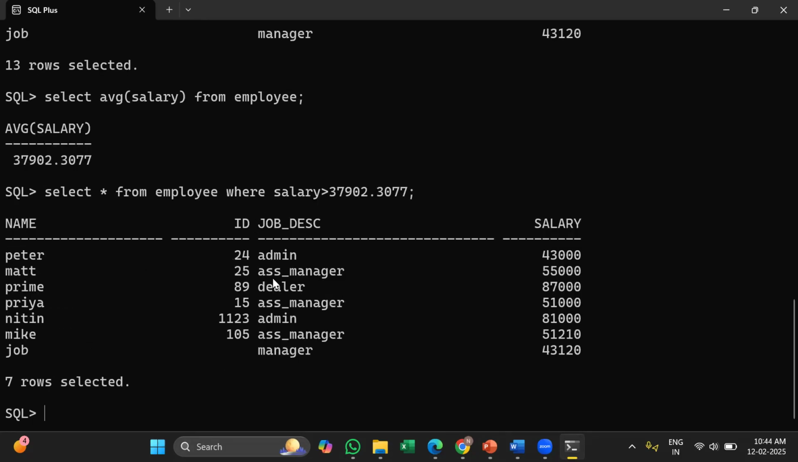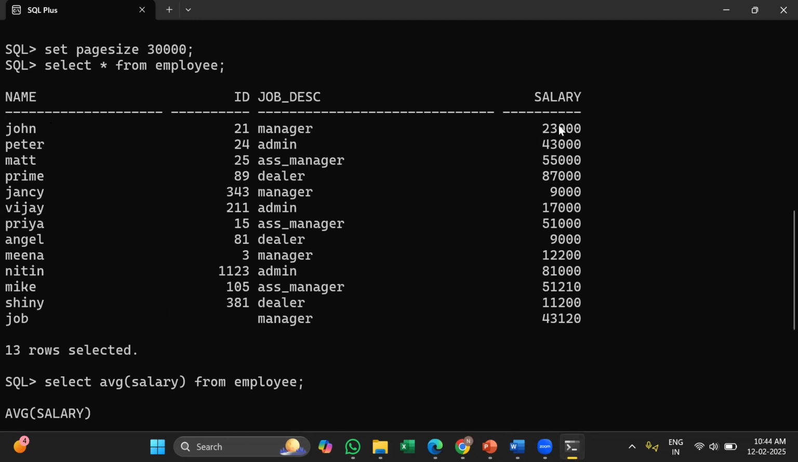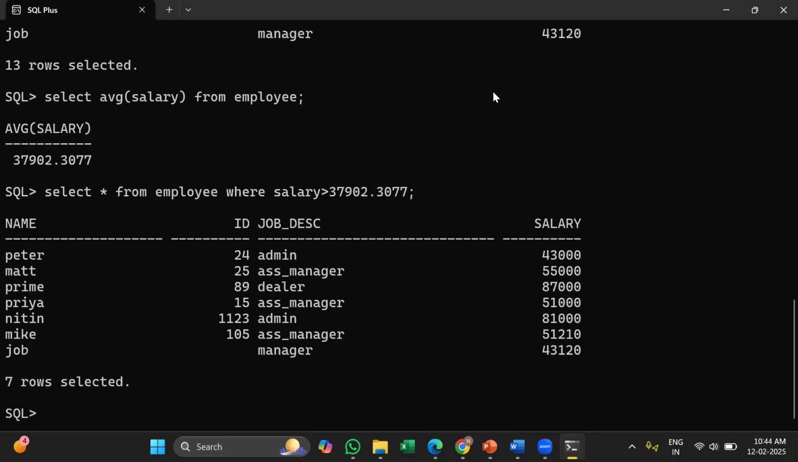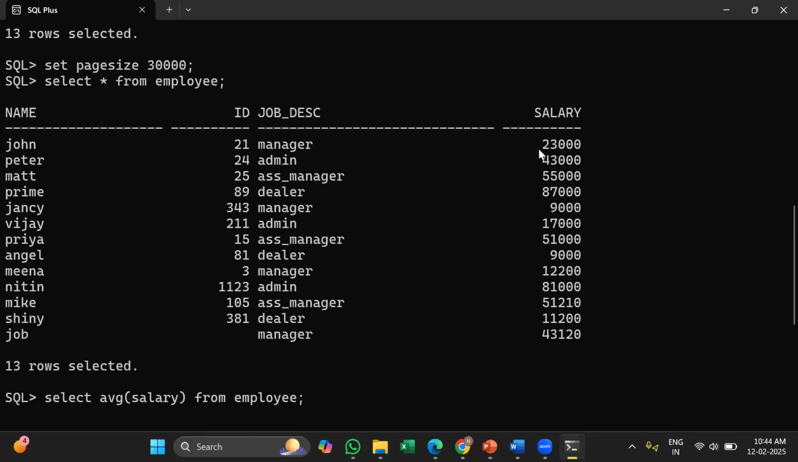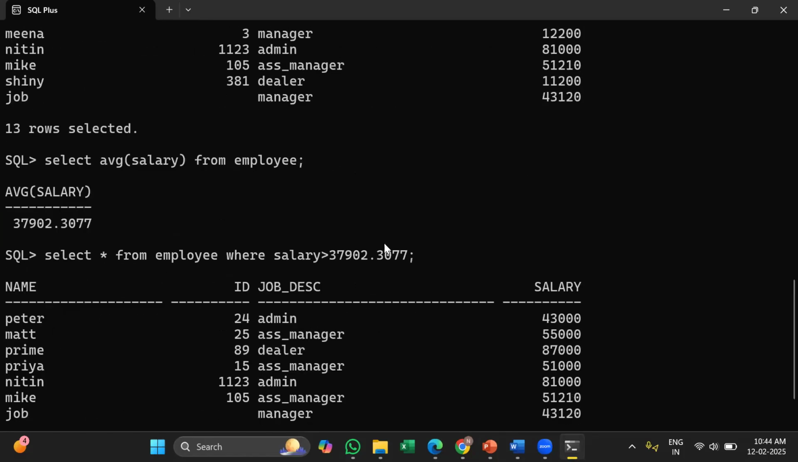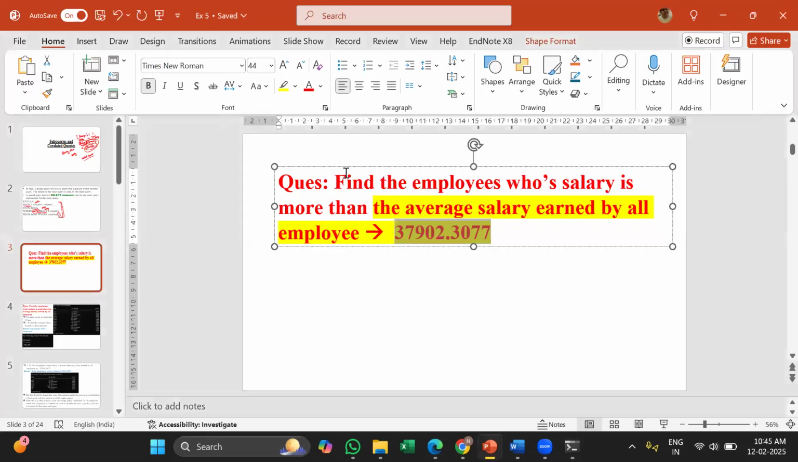So what is the answer you got? What happened here is that this value is taken and compared with every employee's salary. This 23 is lesser than 37, and the question asks for employee details whose salary is greater than 37.92, so this one will be rejected. But this one has 43,000, so Peter is selected. And 55 is greater than 37, so it is selected. Likewise, 7 rows are selected from the 13 rows. So we have found the employees whose salary is more than the average salary.